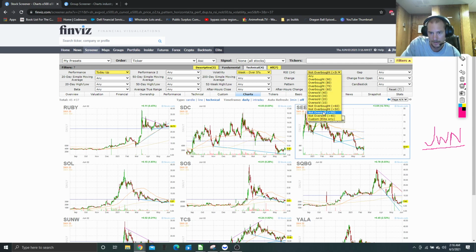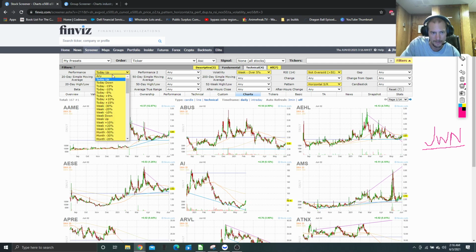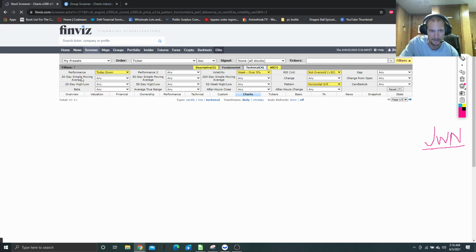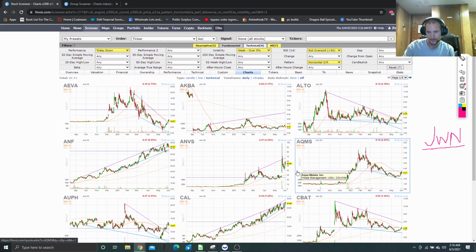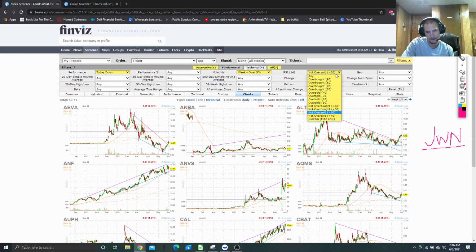something that is not oversold. So we don't want something that's oversold. Let's go ahead and change that. We still want, and then we want to change it to today down for a confirmation candle, right? So let's see if we can find a short setup. So everything is the same except you want not oversold and you want today for the stock to be down.